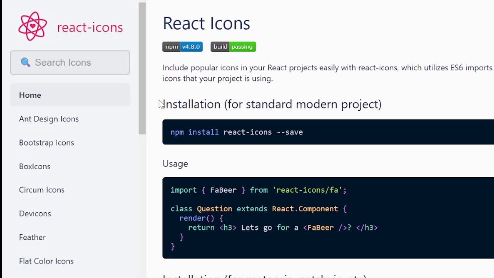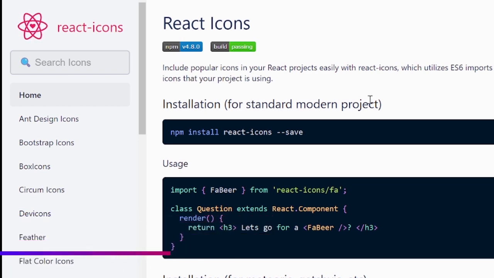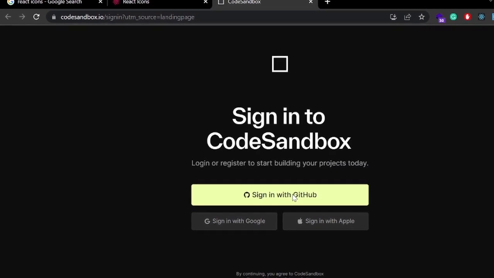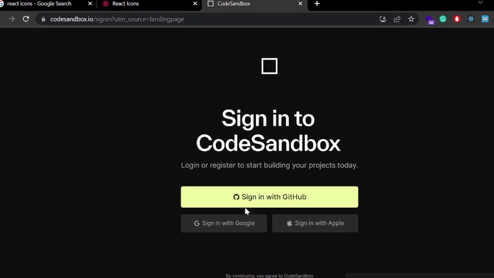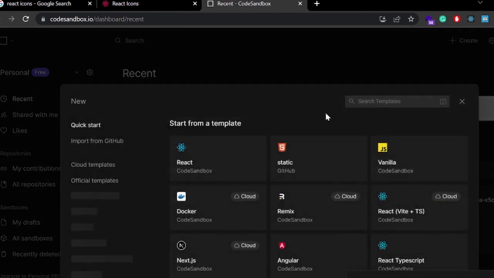So if you want to use this library in your application, I have already written an article on that, or you can follow this video from here. So guys, you can use this package normally in any React or Next.js application, but to demonstrate this, I'm going to use CodeSandbox, the online IDE, which provides a great in-browser IDE to create npm based applications like React and Next.js. And I'm going to create a new sandbox with React.